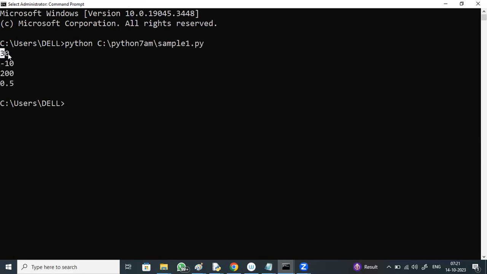10 plus 20, 10 minus 20, 10 into 20, 10 by 20. Just type python and specify the path where the file is available: what is the file name, in which folder, and in which drive.